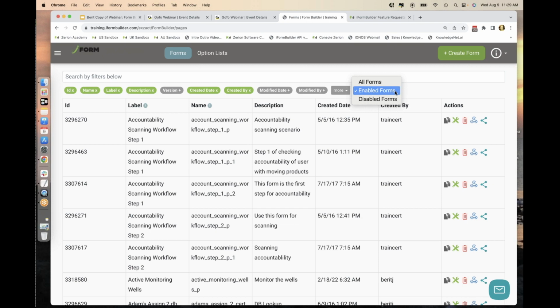My suggestion here is if you are creating forms that are different versions, definitely go through and disable all your old versions so that they can't be assigned to any end users and they're not cluttering up your form builder home screen.